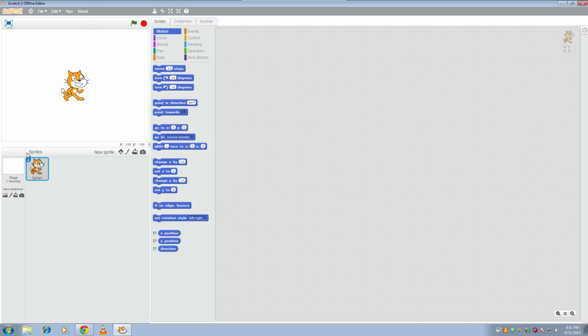Next, we have your sprite window. This will show you all of the sprites that you have on your stage. You can create new sprites or delete sprites using these buttons. Beside the sprite window is information about the backdrop. We will practice putting in a new backdrop a little later in this video.